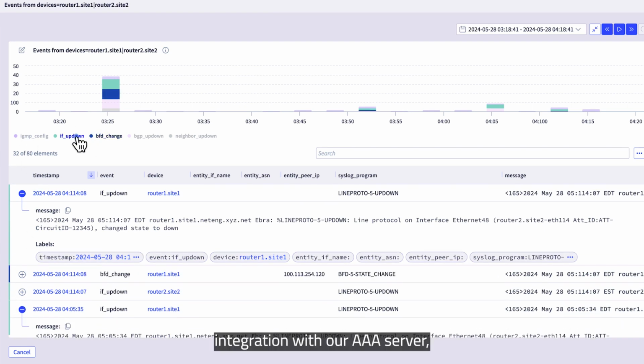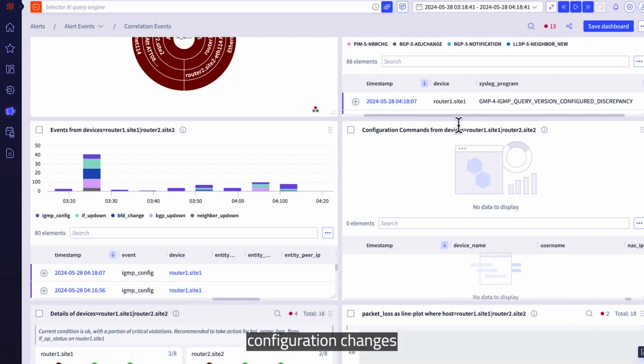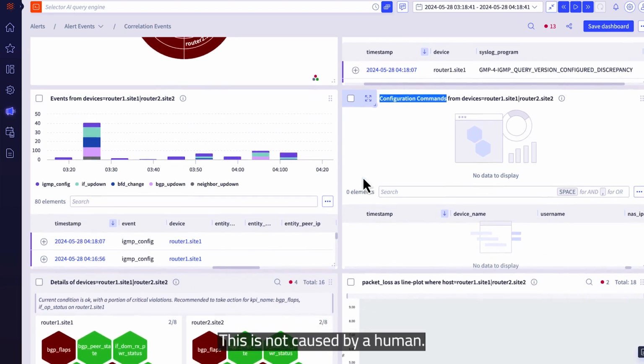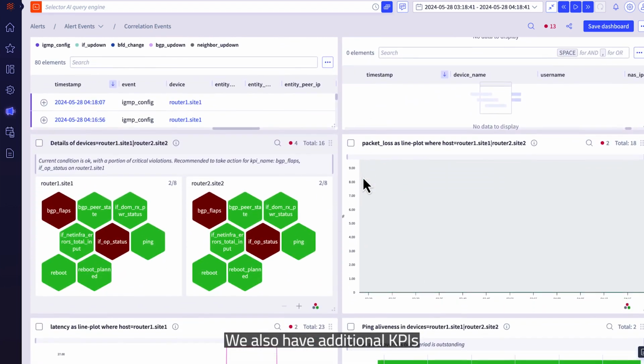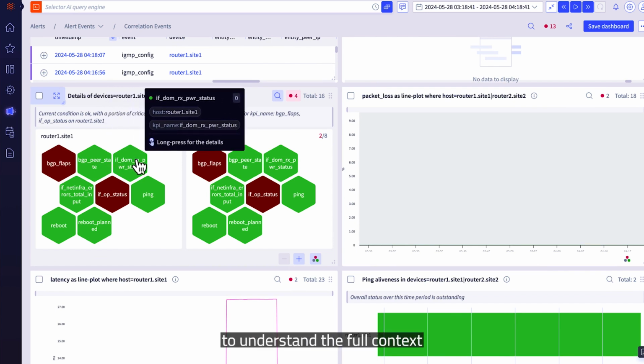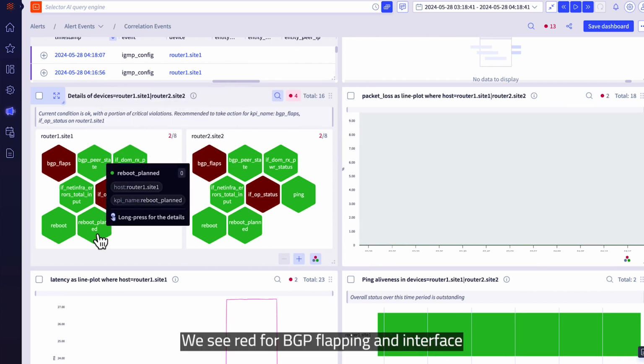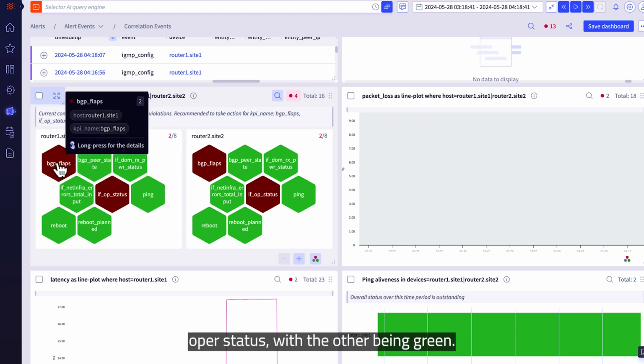And because we have an integration with their AAA server, we also know that there are no recent configuration changes that could be causing the flapping. So it's not caused by a human. We also have additional KPIs for the device that Selector has built. These are helpful to understand the full context of the health of the device. We see red for BGP flapping and interface oper status, with the other being green.